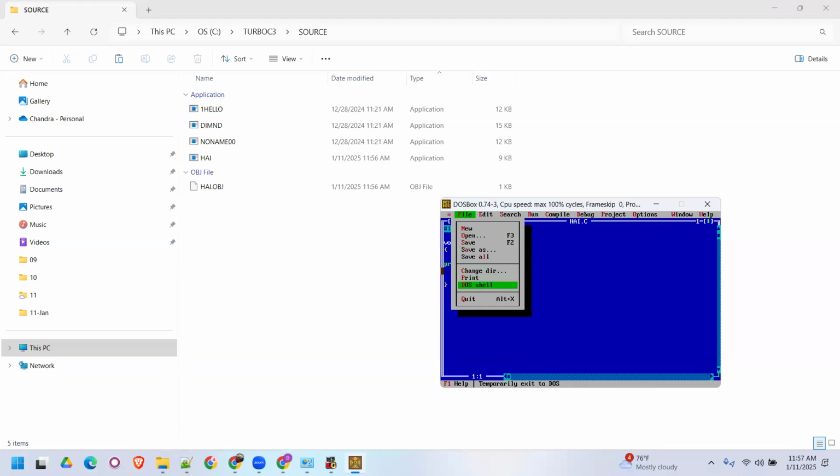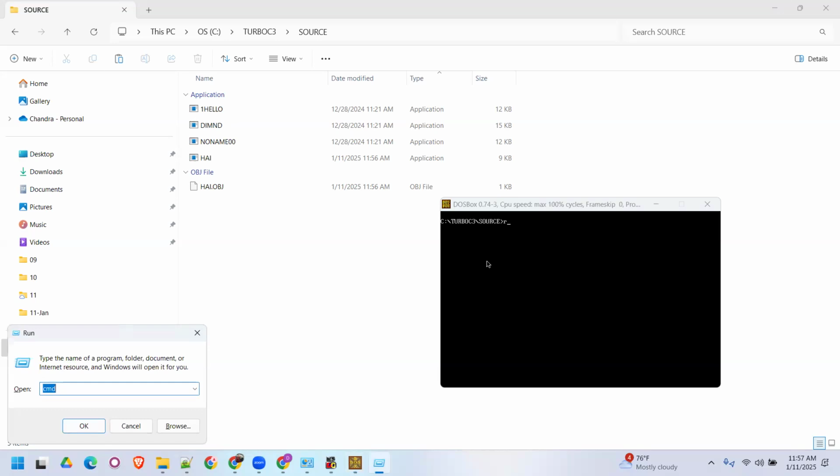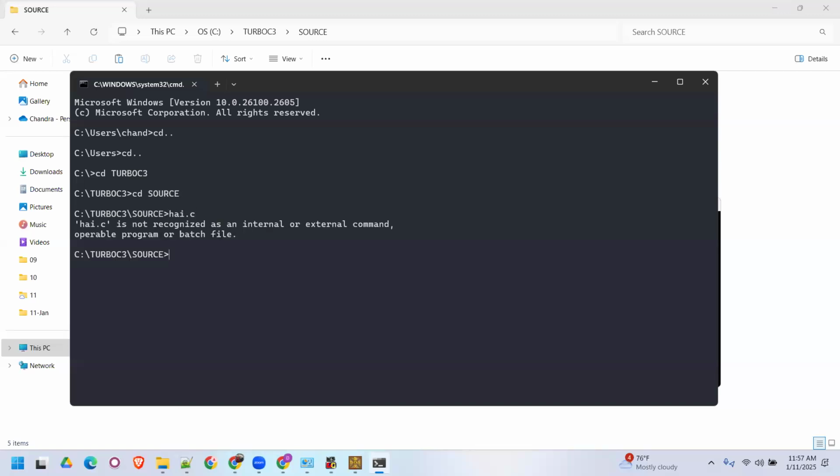I'll go to DOS shell: cd dot dot, cd dot dot, cd dot dot, cd source. I'm just coming back. Now, if I type hi, can you see that program hi.exe? This is my executable file. Now let us see whether we can run it in command prompt. Cd dot dot, cd dot dot, cd turbo c, cd source. If I type hi, is it throwing an error? It says it is not recognized.